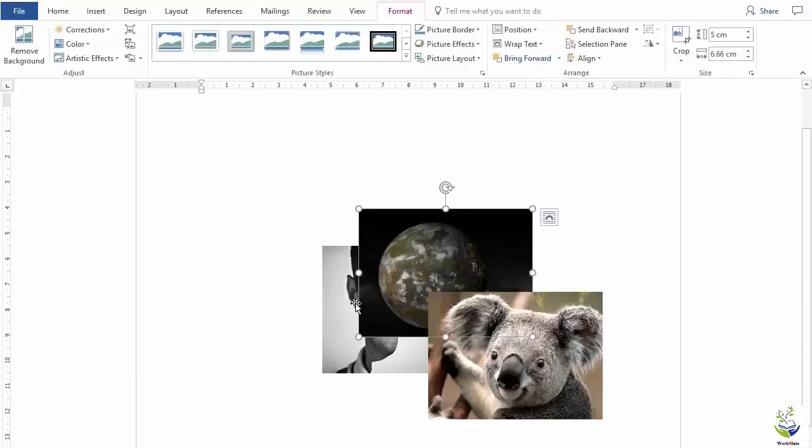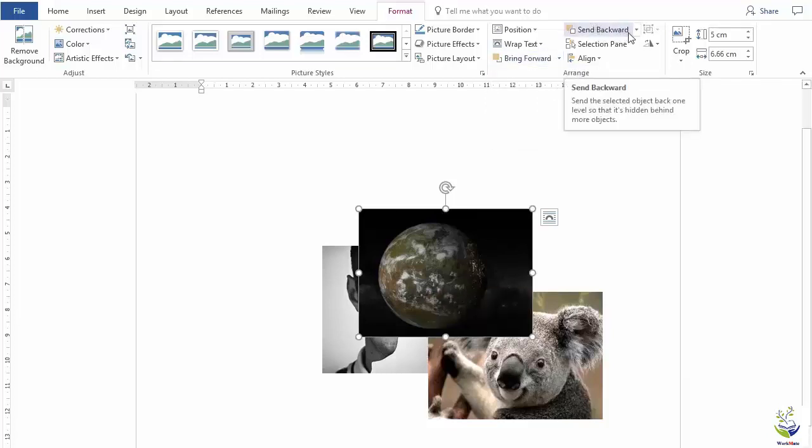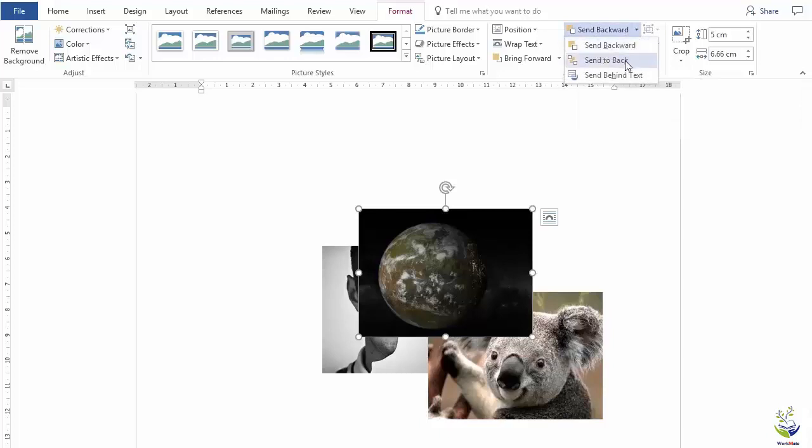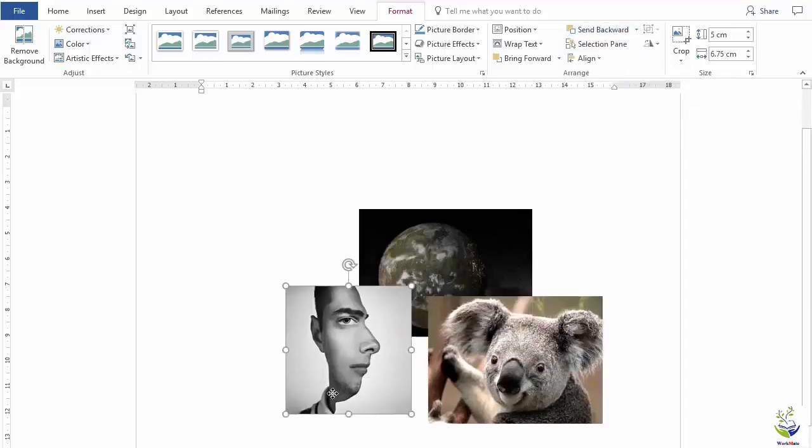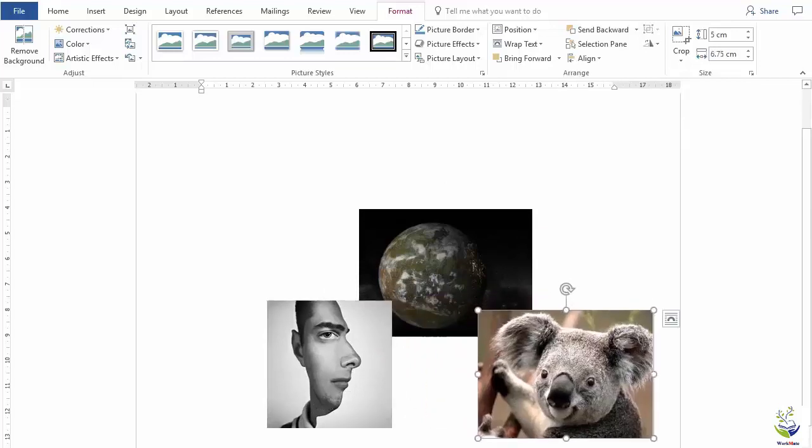Well, not quite the front, but it certainly goes on top of the picture of the man. If I drop that little arrow down, I can tell it to bring it to the front, or send backwards, or send to the back. So it is very easy to rearrange the pictures like that.